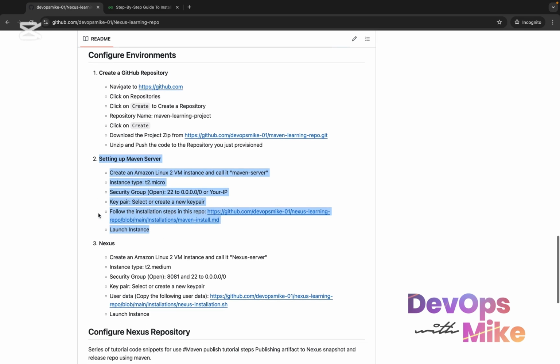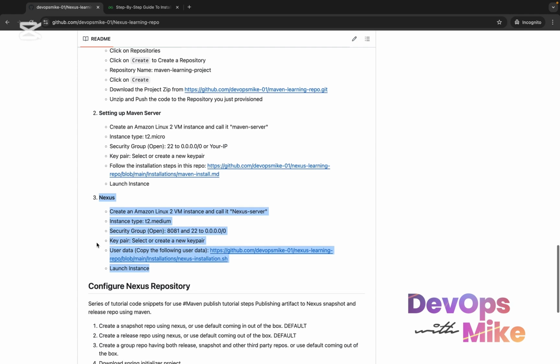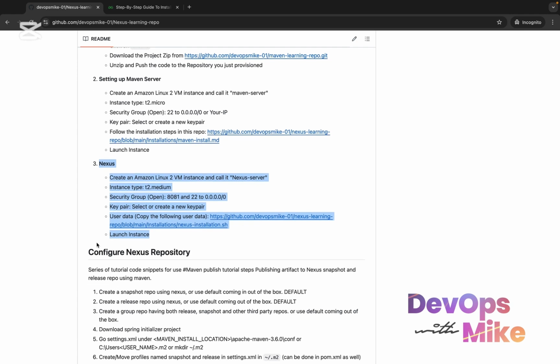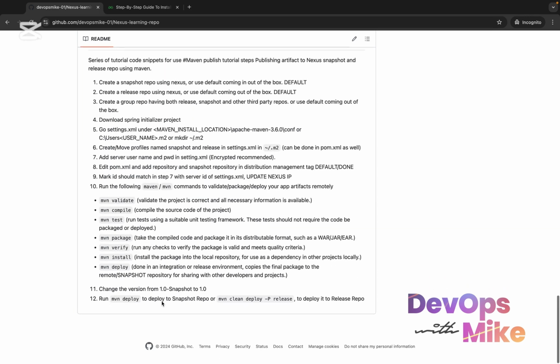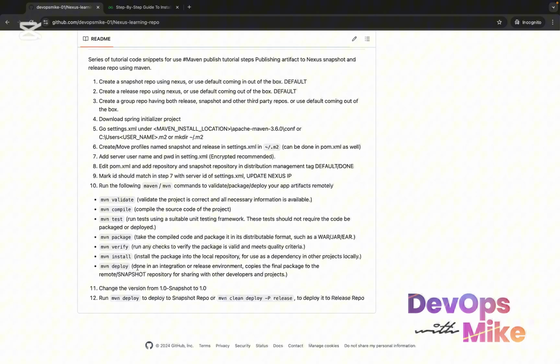And then the next step, which we are going to be configuring, is setting up an EC2 instance, an Amazon Linux 2 instance, to install Nexus on that given instance. And then once Nexus is installed, we are now going to move the necessary configurations as far as Nexus is concerned into our given project pom.xml file. And after that modification, we run Maven deploy and see our artifacts being stored in our Nexus repository, of course, in the snapshot repository.